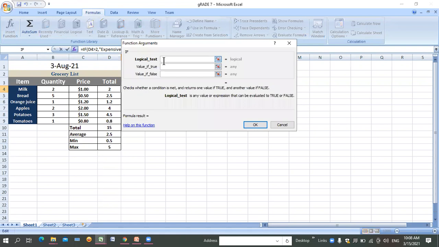Now the logical test: what is the condition you want? You want that if the total of the item is greater than 2, if it is greater than 2 riyals, then write expensive. If it is less than 2 riyals, write cheap. So the condition is what? Write the cell number. See the location. You click the cell, and it automatically appears in front of you.